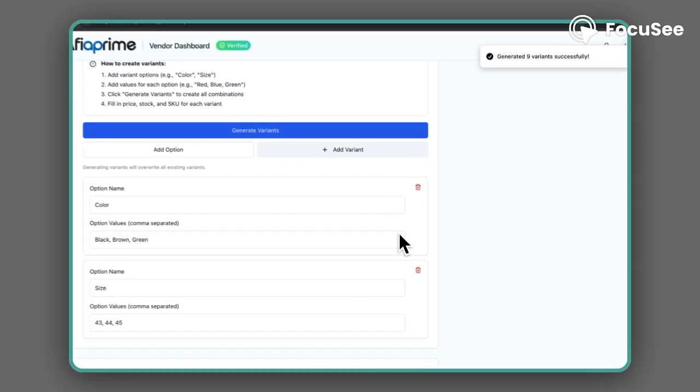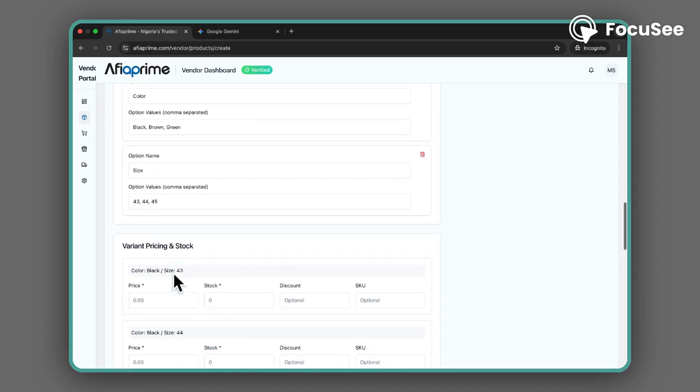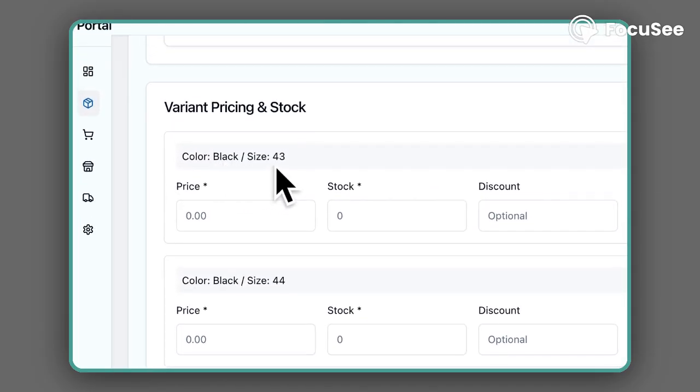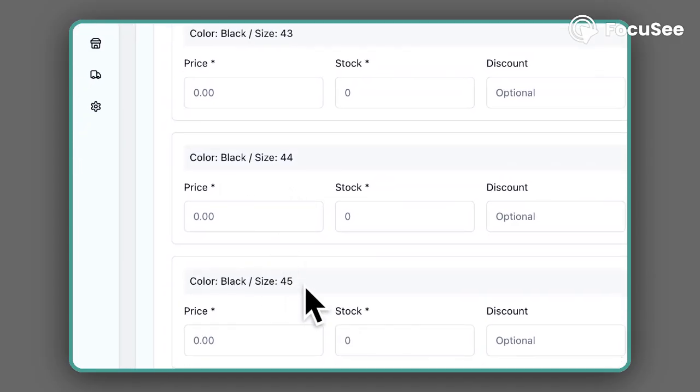So it overrides it and recreates variants with the options we gave it: black, brown, green, 43, 44, 45. So as you can see here, color black, size 43. What is the price? How many are in stock, and the discount? Black size 44, black size 45. That is how it creates them.